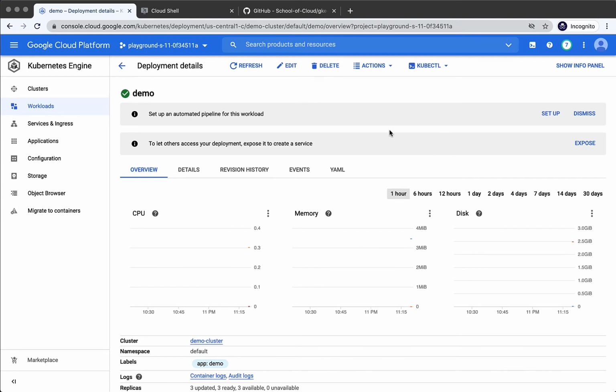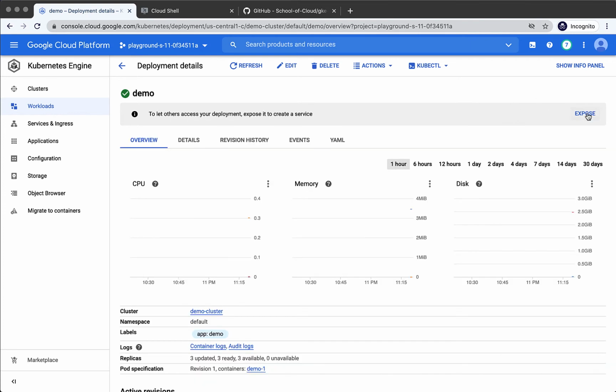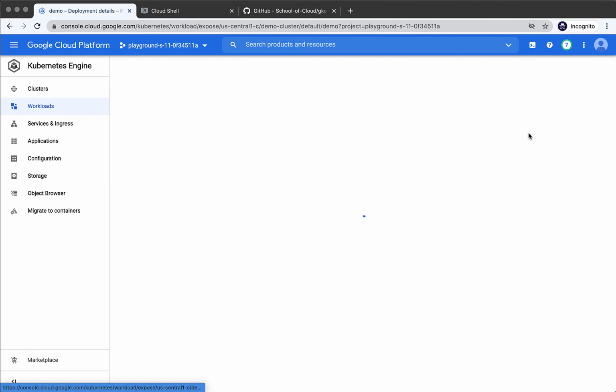Then at the top of the page, we're getting a nice message. There's something about setting up automated pipelines for this workload. It'll take you through a wizard to set up an automated pipeline if you want. We don't want to do that right now, so we'll dismiss that. But the second message is quite interesting. Kubernetes Engine is prompting us to create a service so that we can make HTTP requests to our application. So go ahead and click expose on that.